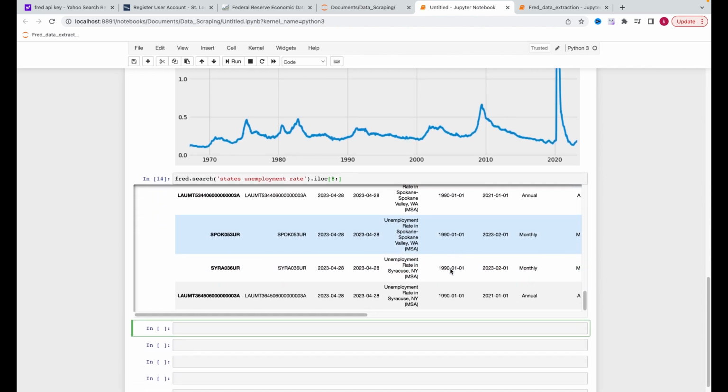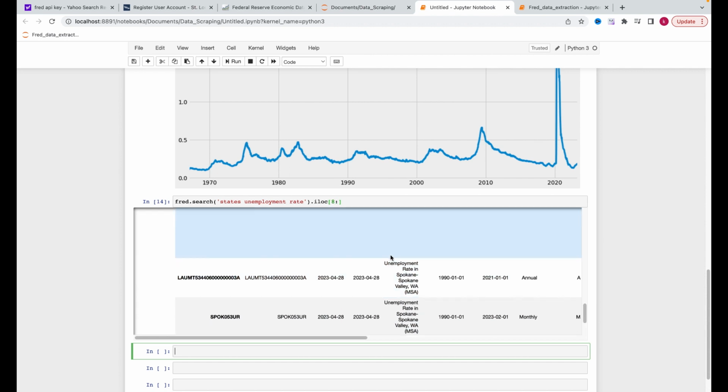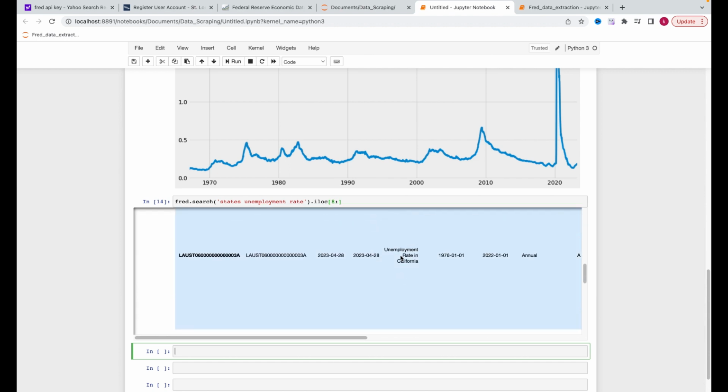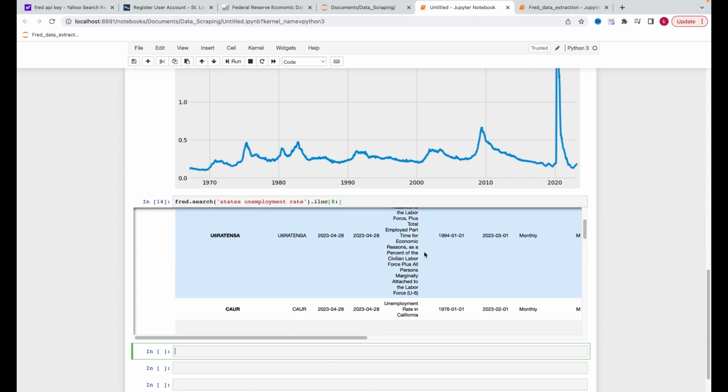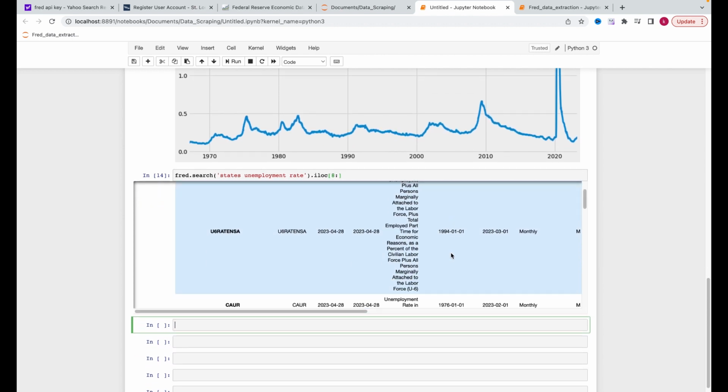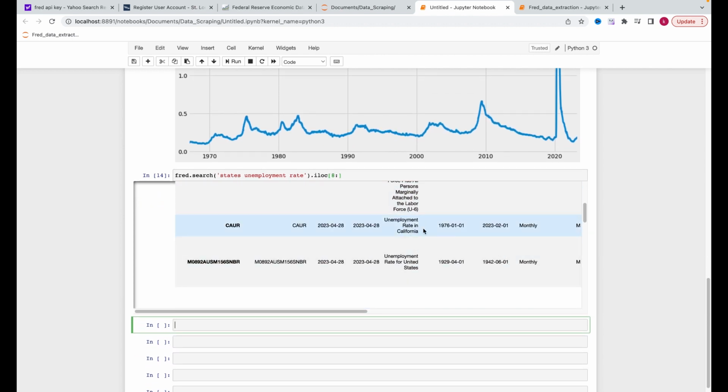Okay, so I'm trying to actually get something different here. And again, let me see what I've done. Okay, so at least we got something different here. Clearly you can see we have the unemployment rate here in California. Okay, I have the unemployment rate in California. This is something like what I want.